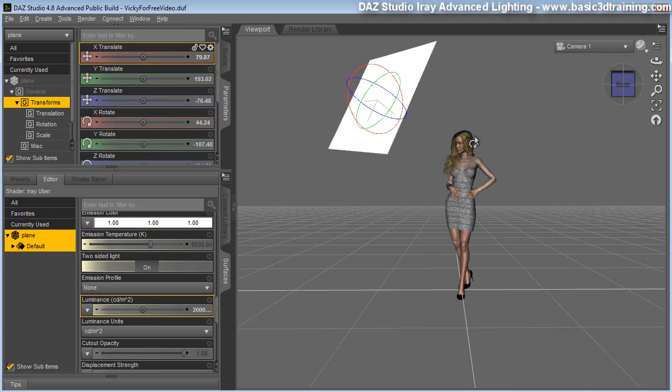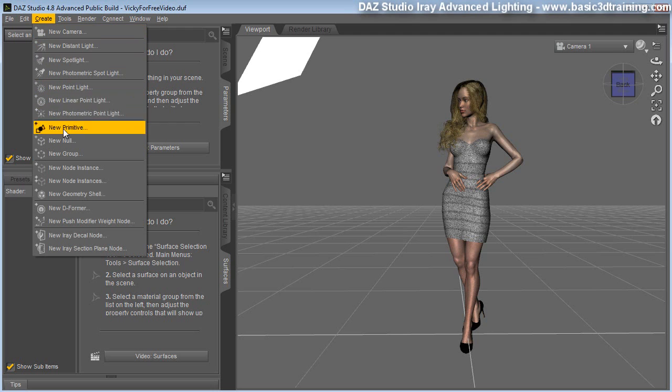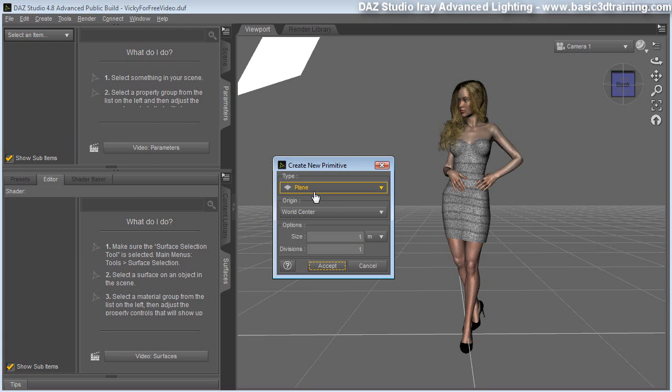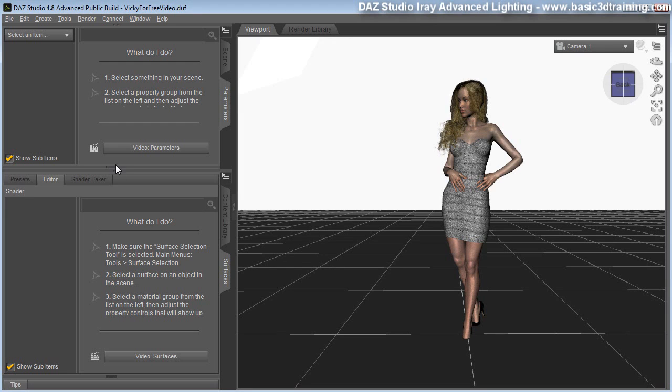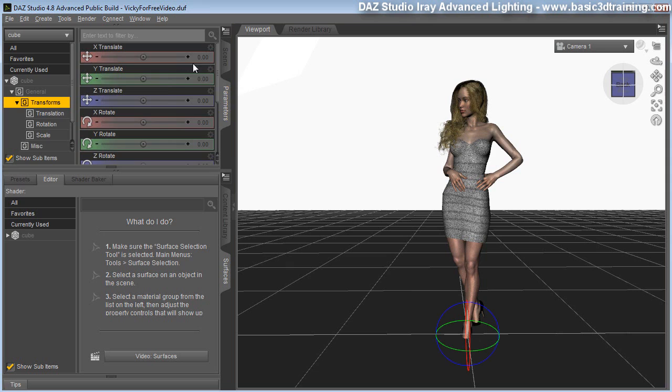Okay, so back to our camera. And just before showing how this works, I'm going to add a box around our scene, so I can see how the lights behave. I'm just going to drop it down a little bit so we're not cropping the feet. There we go.